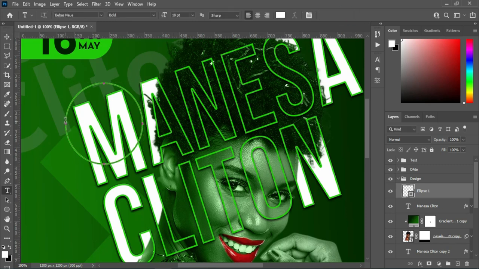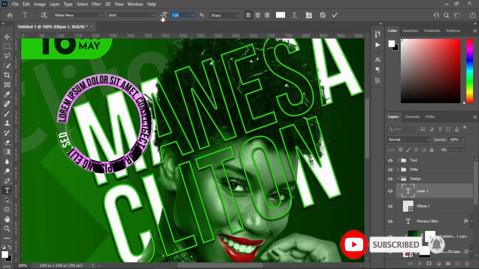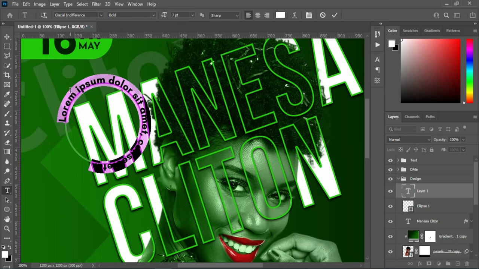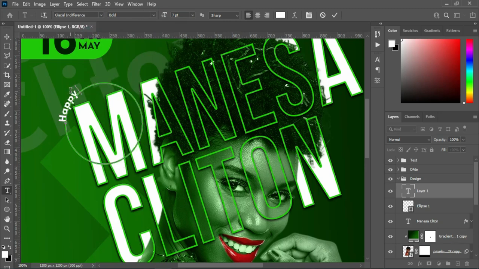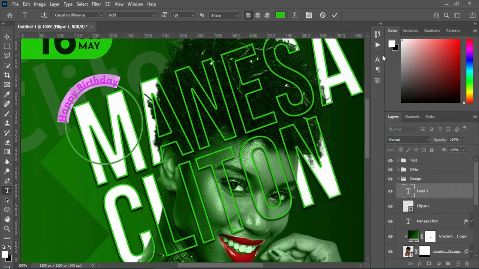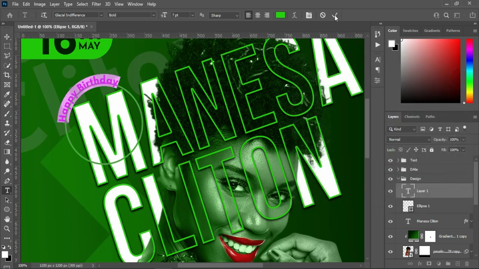Then now select a text tool. So when you look closely, you will see a change there. So then I'm going to type something like this, then apply this light green color. Then you can delete the ellipse.